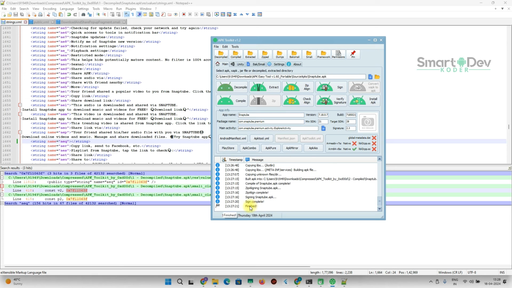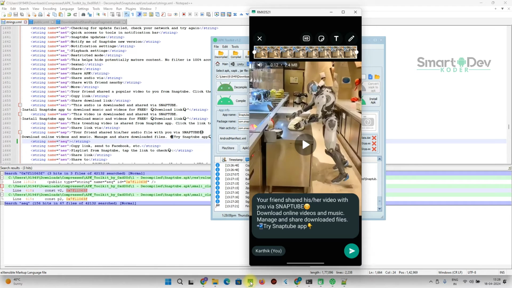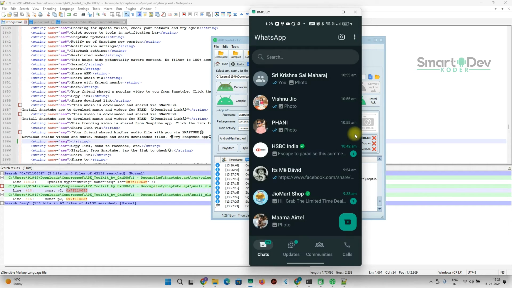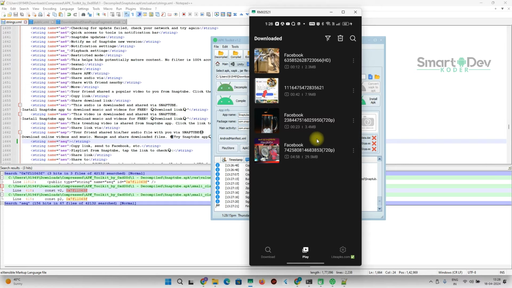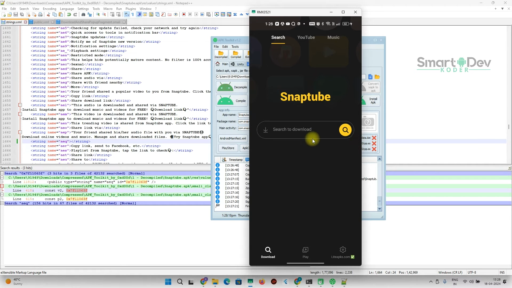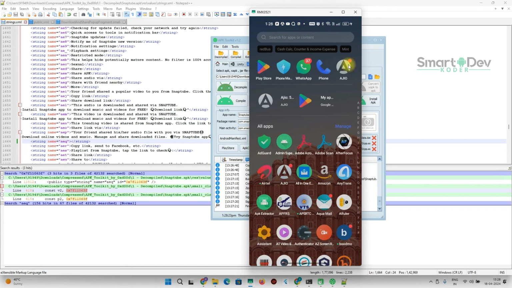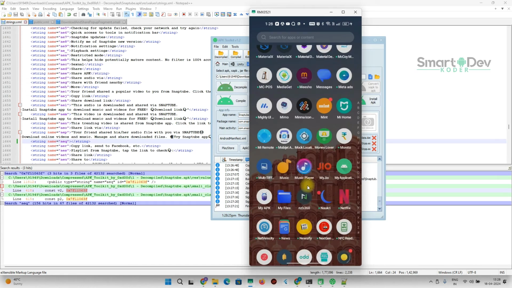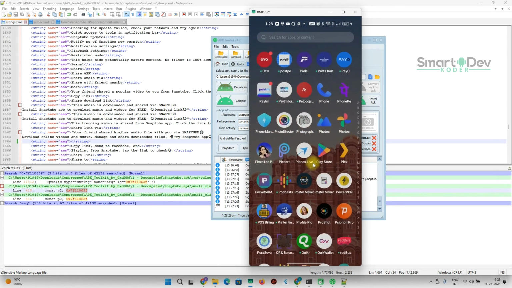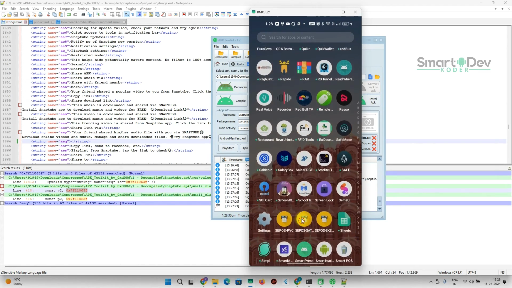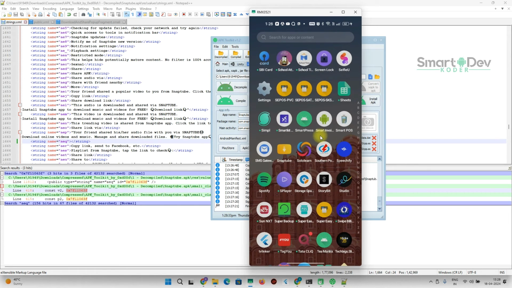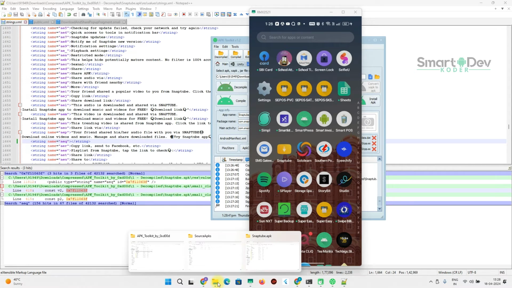Okay, now the APK has been generated. Now I have to uninstall the APK file which is already installed on my phone, because this is the original Snaptube APK file which is signed using a different key. We don't have that key with us, only the developer knows that one. So what this APK toolkit will do is create its own key and sign it. Both will not install. For example, let's see, I will show that also.